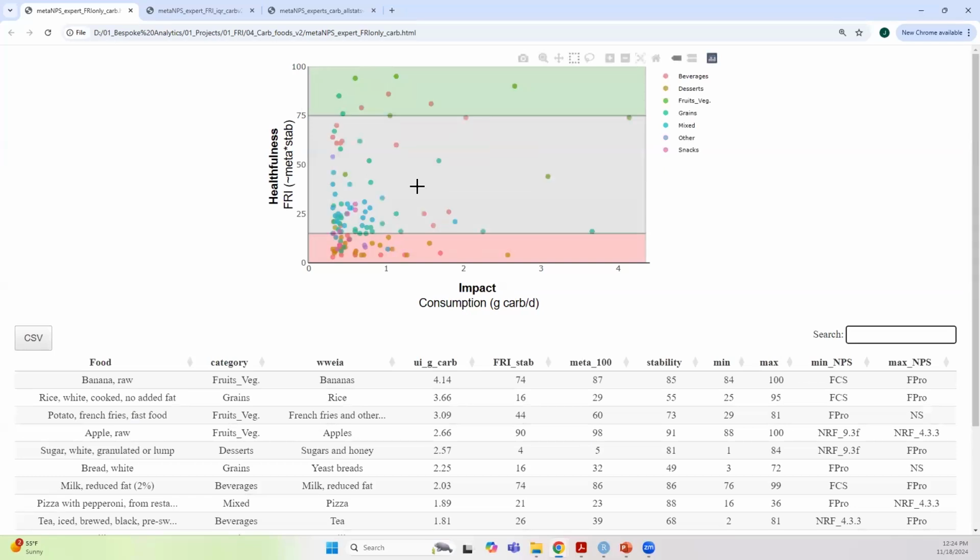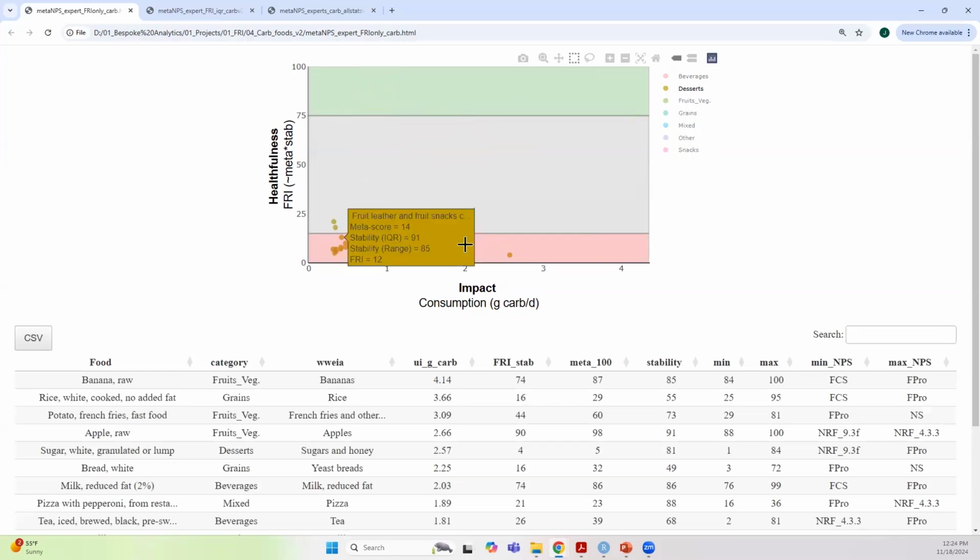That's all well and good. There's also an additional interactive layer here in the legend, so we can double click on elements of the legend. Let's look at desserts, for example, and that will filter the database for only the food groups that are shown here. So now if we wanted to find the dessert with the most healthfulness, we can just go and look and say it's pan dulce.